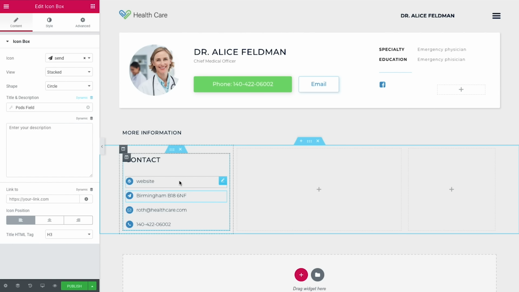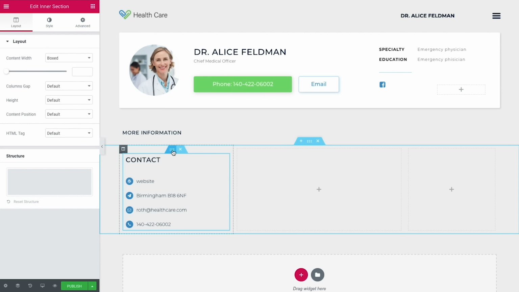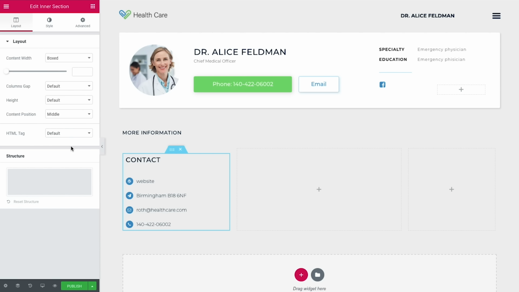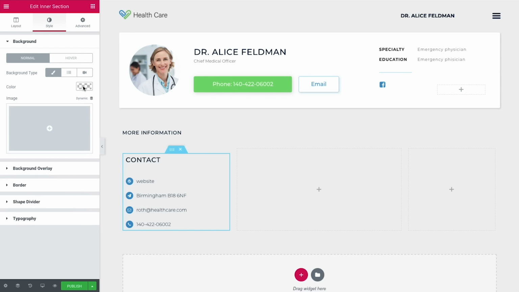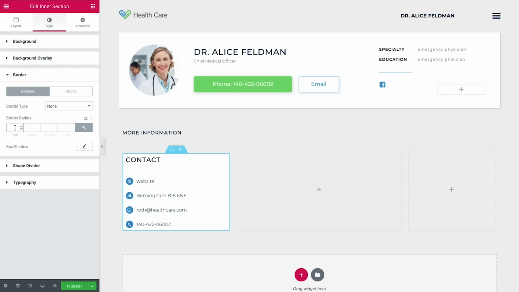Then I will select the inner section. I'll change the content position to middle. Then I'll go over to the style tab. For the background color, I will choose classic and I will choose white. Then I'll go over to the border, and for the border radius, I will do 3 pixels all around to round up the corners a little bit.